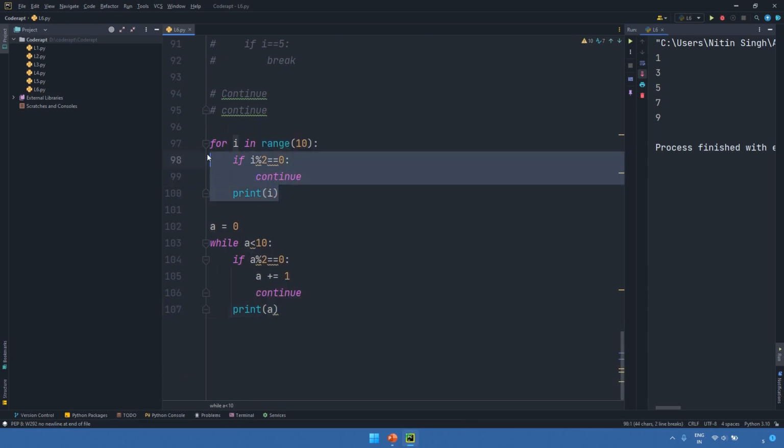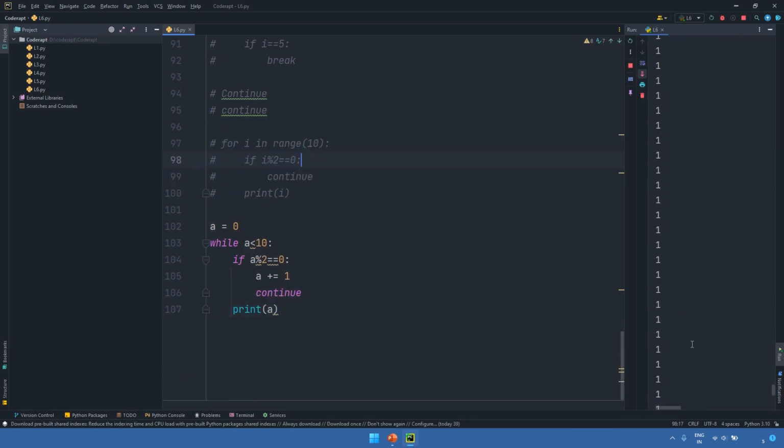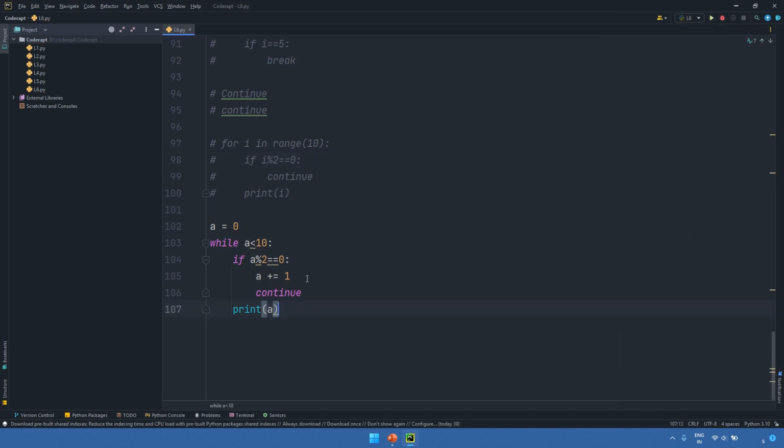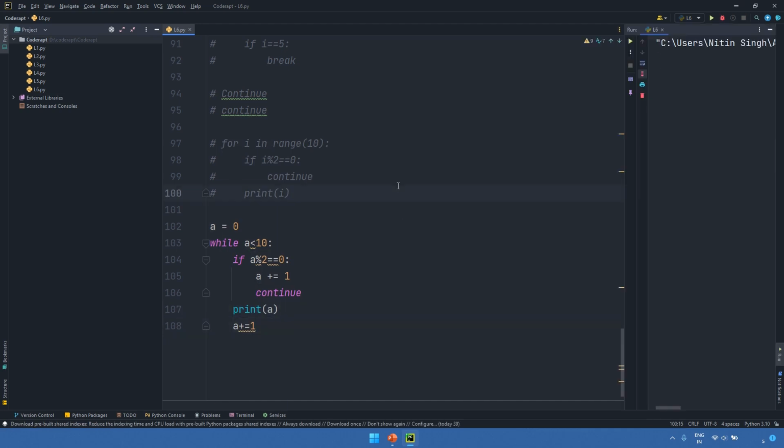So let's comment this one and run this while loop. So here it's going to be an infinite loop. What we have done, let's see. But first of all, let's cut this one. Here you can see that we have incremented the value of a, but we haven't incremented the value after the print statement. What if the number is not even? Then it is going to print that number. So let's run now. You can see that now we got the same output, 13579. So I hope now you understood how to use the continue statement in for as well as while loops.